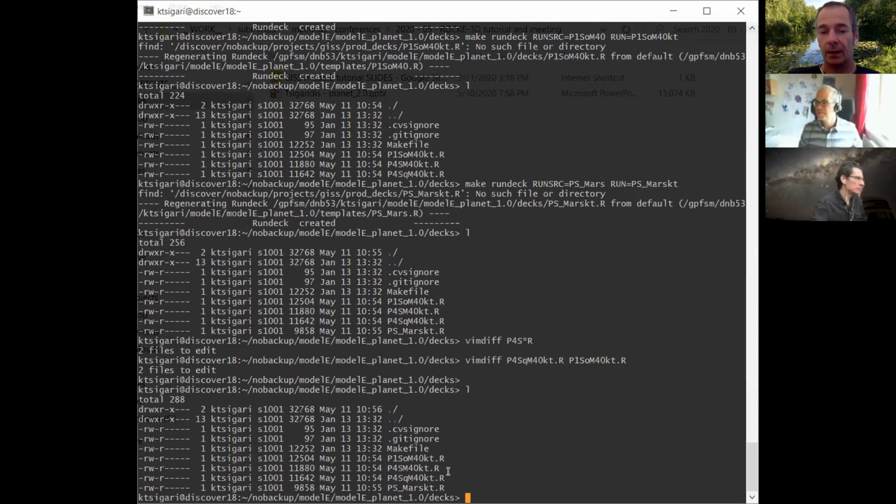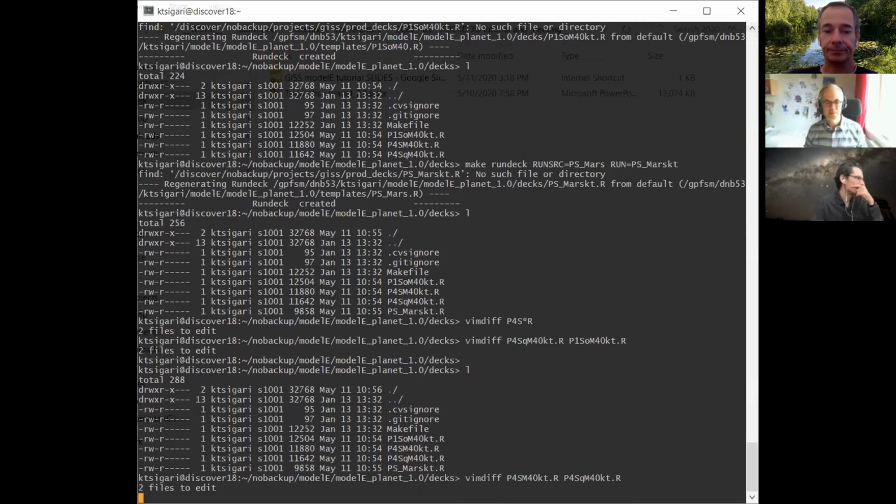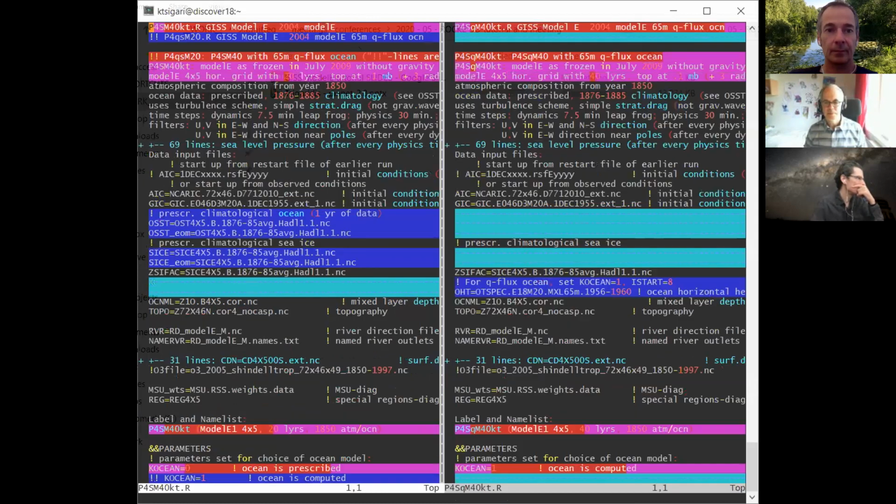So let's go see differences. I'm going to show you first the differences between the P4SM40, which is the rundeck with the prescribed sea surface temperature and the sea ice, and the P4SQ-M40, which is the same thing but with a Q-flux ocean. So starting from the top, the first line shows that you have a different name, and then there are some comments here that are different.